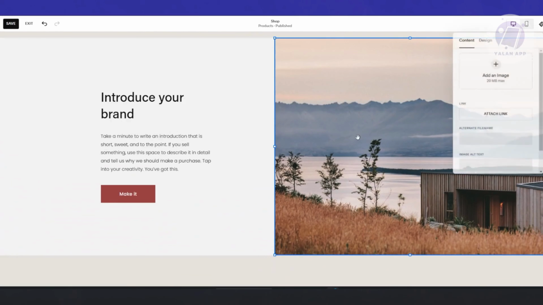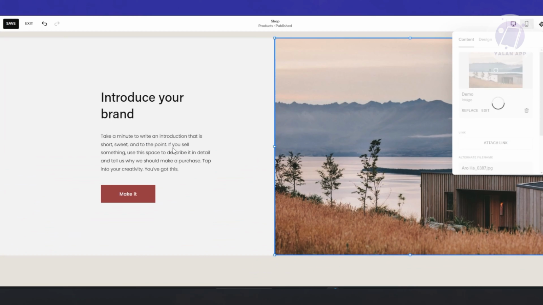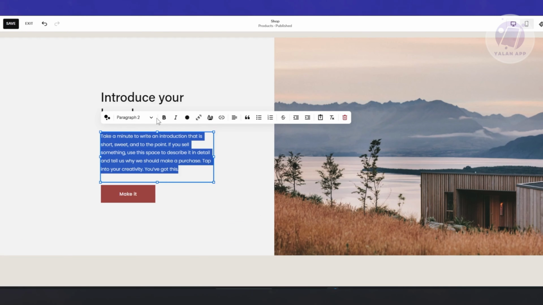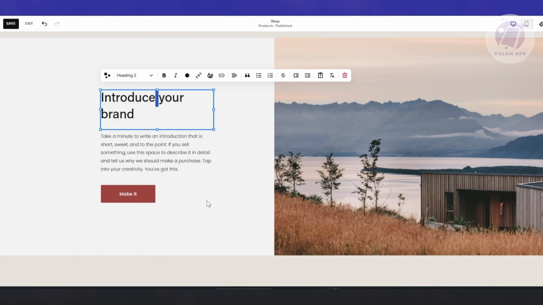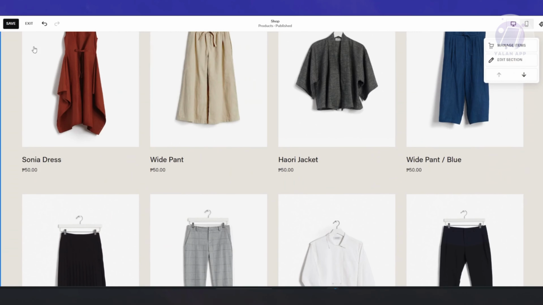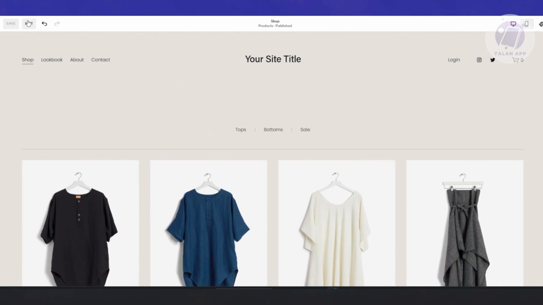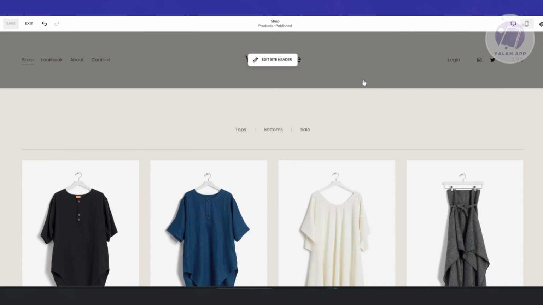You can even edit the images included in it, like the text. You just need to double click on it to edit it, and the UI is quite similar to any text editor you have out there. But yeah, once you're done, you can go and click on save at the top left here to make sure that your changes are saved. But that's how you get started on creating your clothing store or website on Squarespace.